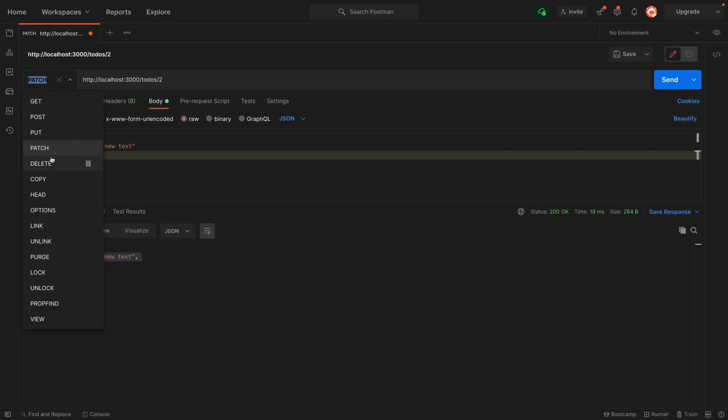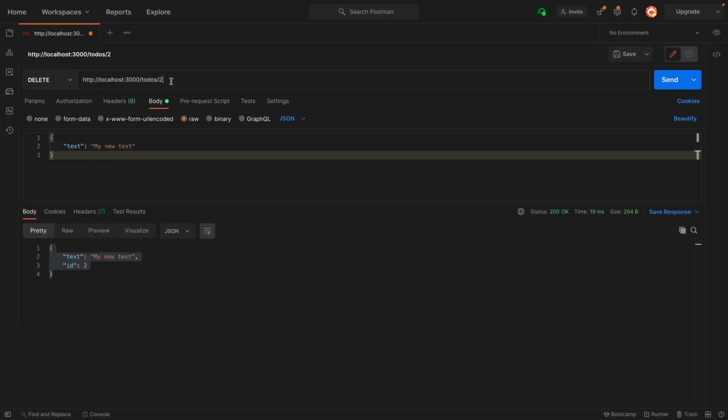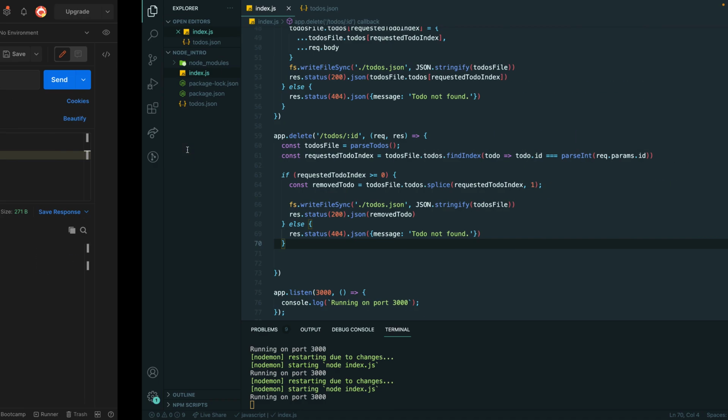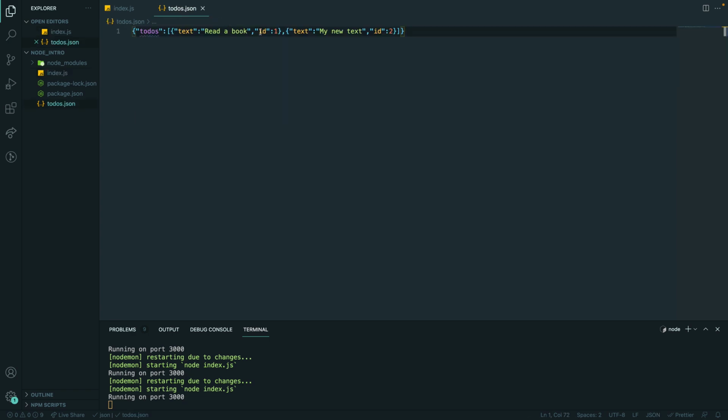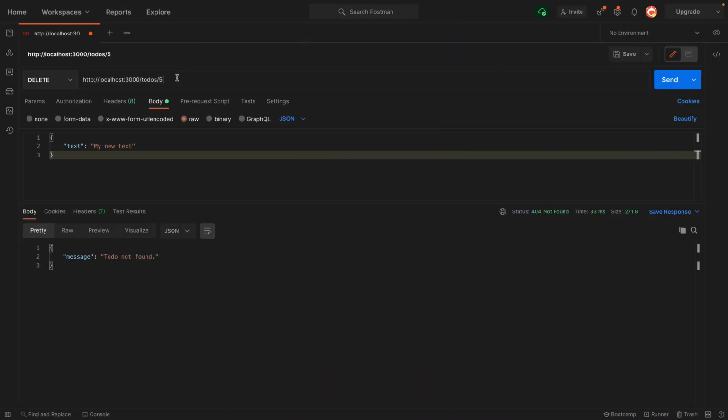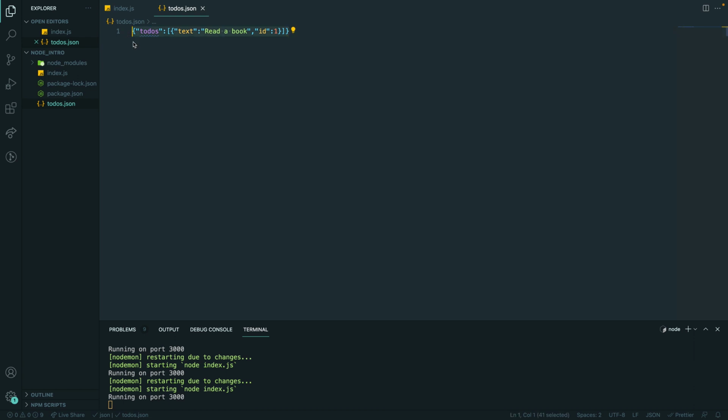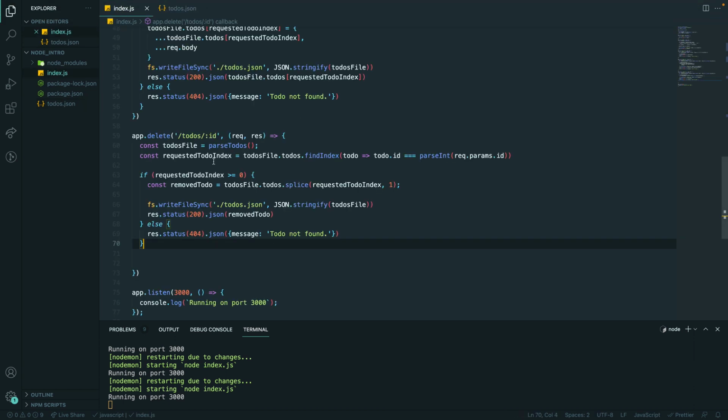So let's actually check that. If I change it to delete, right, and try to delete with ID 5, send, to-do not found, right? Because we have just 1 and 2. But if I try to delete the second one, click, we've deleted this one, and if you go to the file, it doesn't exist anymore, right? That's simple.